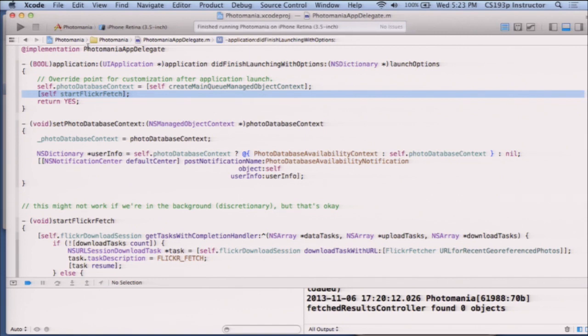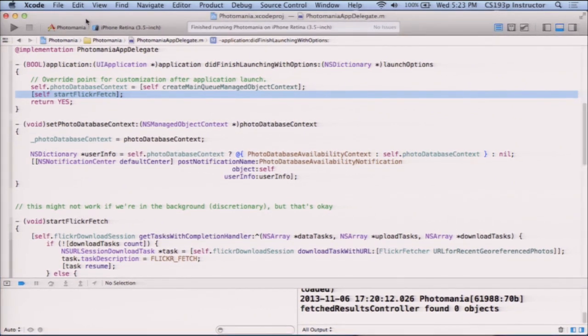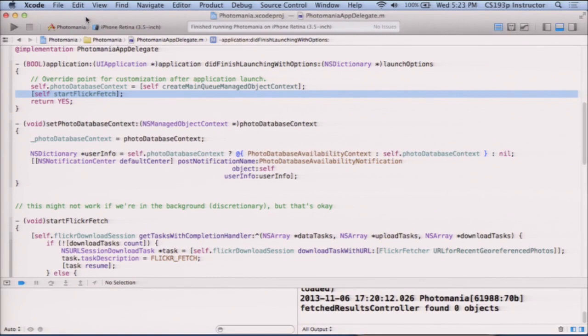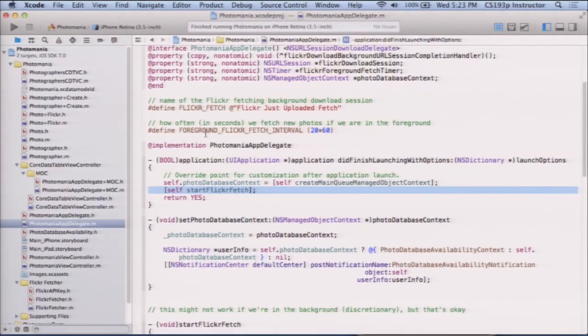The way you can get the system to wake you up and let you fetch every once in a while, a few times a day, who knows what, but sometimes, is using background fetching, which is a multitasking API. New for iOS 7. I'm just going to show you this as an example of what some of the multitasking APIs look like.